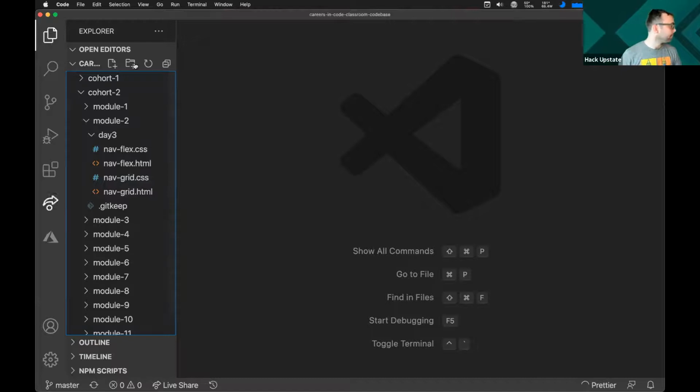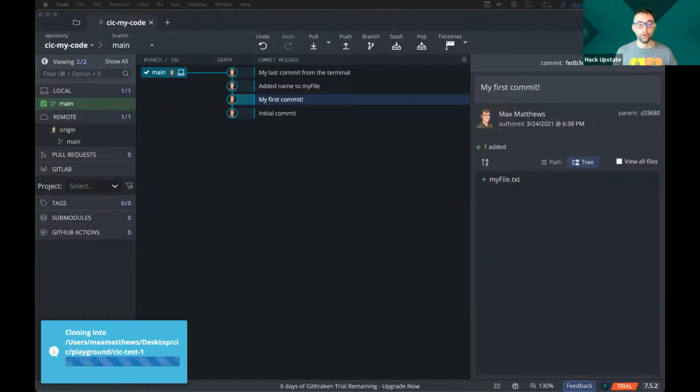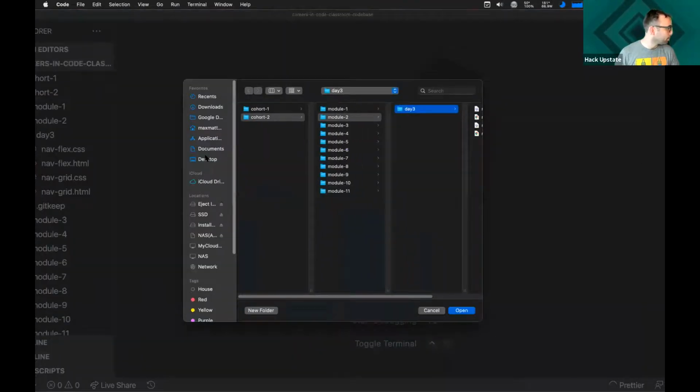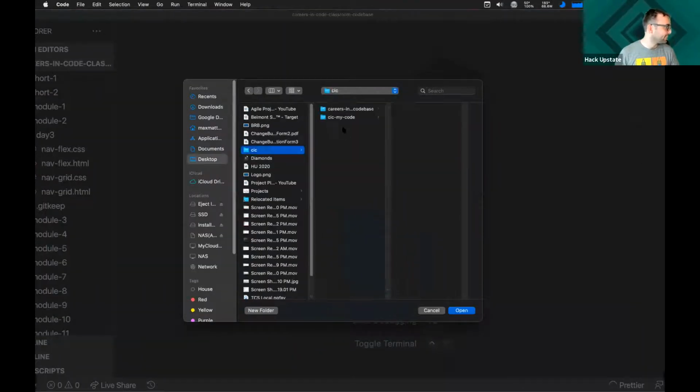All right. So what I'm going to do is follow the best practice that you guys are following, which is never create files or work on files within the CIC codebase folder. So in VS Code, I'm going to go back to File, Open. I realize I'm on the wrong monitor here. I'm going to go back to my desktop, go to my CIC, open up CIC my code and hit open.